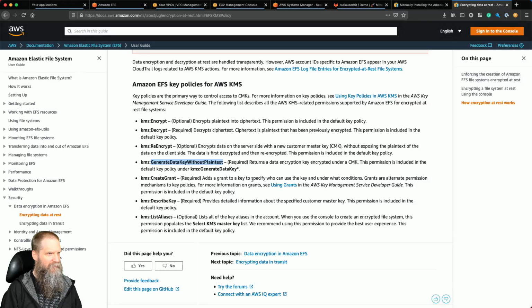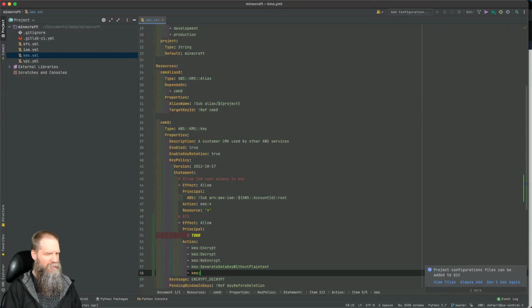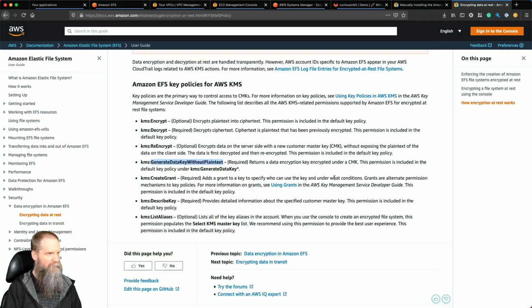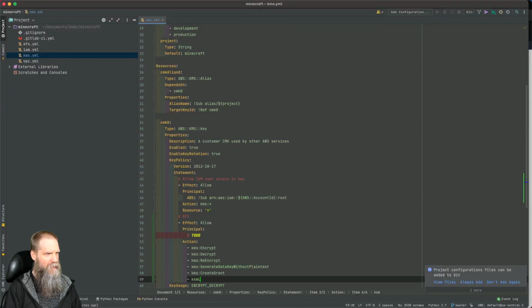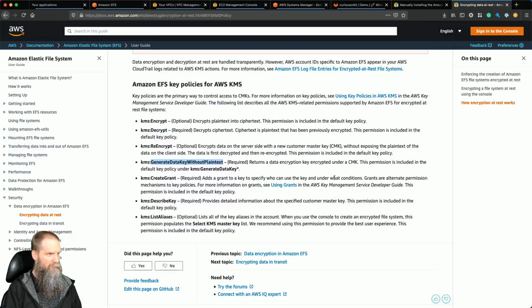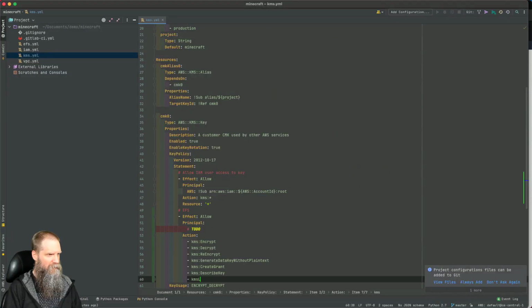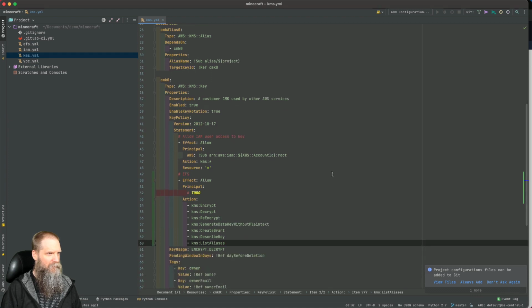Required adds a grant to the key to specify who can use the key and under what conditions. Okay, so let's add that, but I think if I recall, we have to add something else as well. KMS describe key. Okay, and then KMS list aliases. Now, this is what we need to figure out.